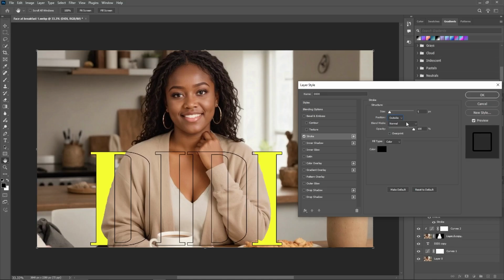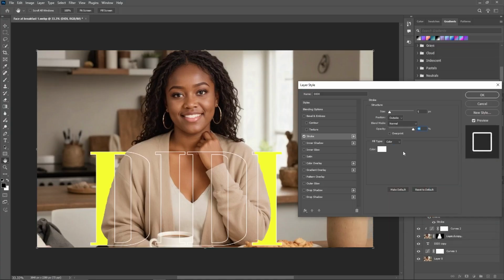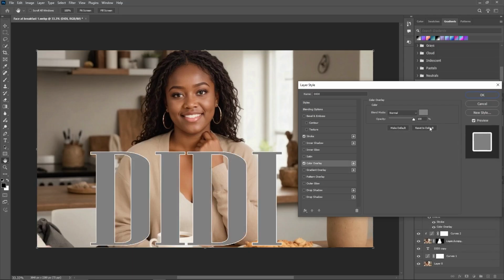And the opacity can remain at 98 or thereabout. 100 is all right. And the color, I want to change that to a bright color. So white will do just fine. And next, we are going to do color overlay. And on this one, before we move on, actually, let's come back to the stroke.